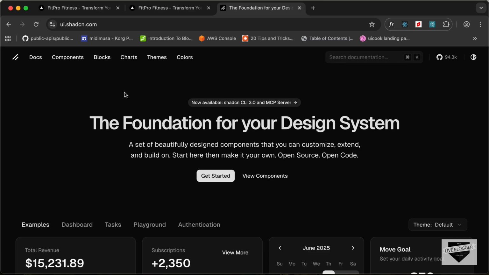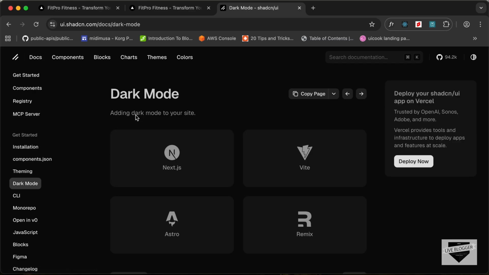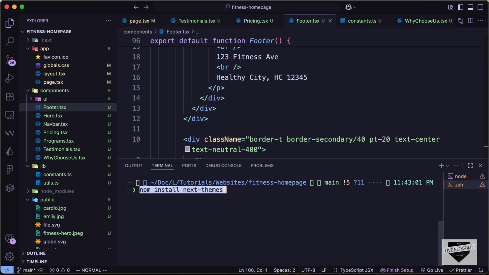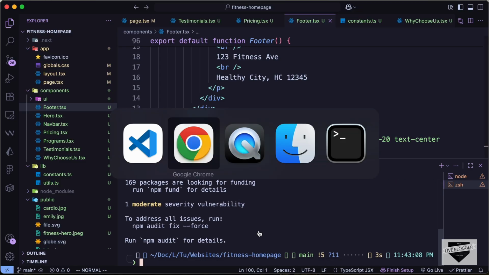Now since we are using shadcn, we can just go to docs and we can go to dark mode and then just select Next.js, and here we have to install this package called next-themes. So let's copy this. Let's go ahead and paste the command and press enter. And with that, our next-themes was installed. Now let's go back and let's see what's the next step.